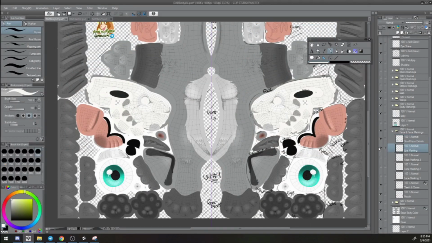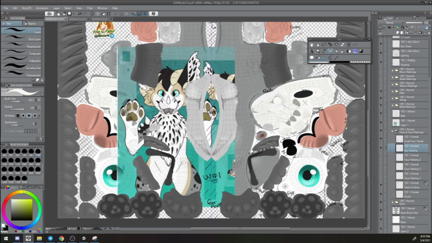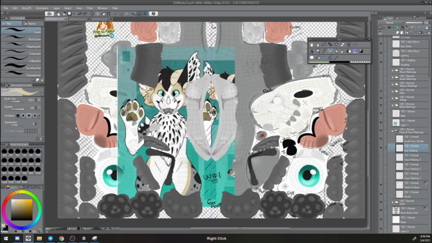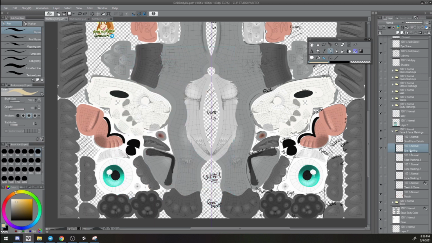All right, and then the eye marking. That is gonna be his around here. Oh, so I definitely want to alter that. So I'm gonna color drop this. Opacity. There we go. And color his eyelid so that the eyelid is the same color as the thing around him. All right.